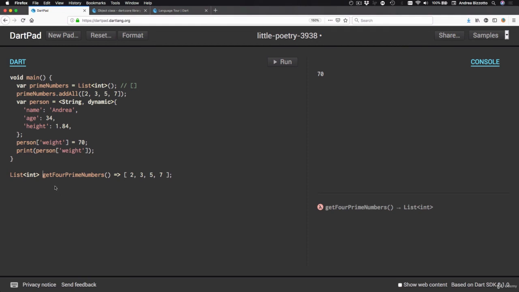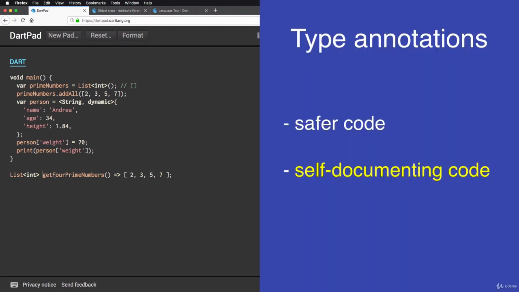So to wrap up, I can say that using type annotations is not mandatory in Dart. However, we will use them whenever possible in this course because they make our code safer and easier to understand.